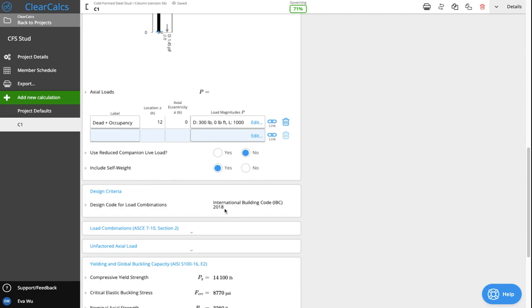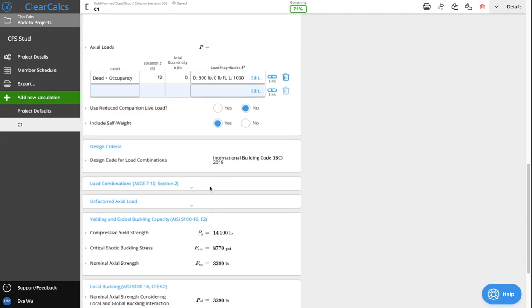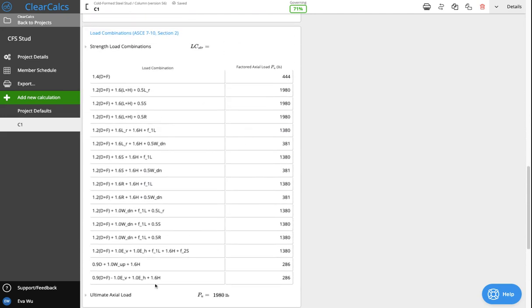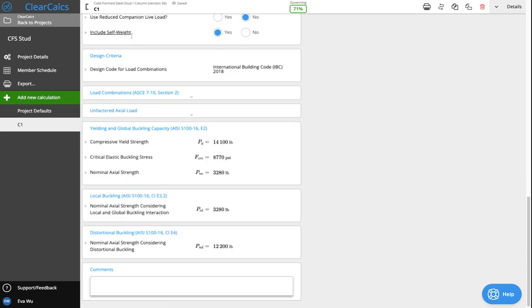The design criteria we're using for this template is IBC 2018. And we list the load combinations of the loads inputted in this section here. So we'll automatically consider all the combinations and extract the ultimate actual load. In this case, it's the 1.2 dead plus 1.6 live. And then under that, we're considering yielding and global buckling capacity per section E2.